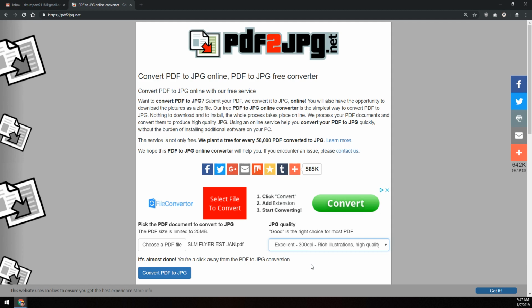It's mostly on the recipient's end where it would have to load a bigger image and it may take longer on their end and they may not want to wait for it to load. So I'm going to leave it at 150 DPI, which is usually just fine for someone who's viewing it in an email. Then we'll click our blue convert PDF to JPG button. It's blue with white text underneath that choose a PDF file button.